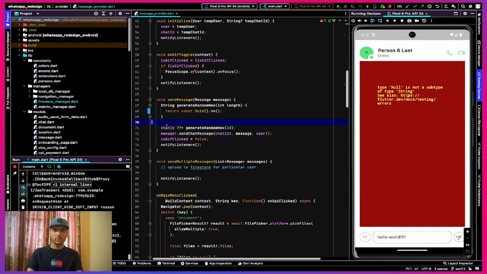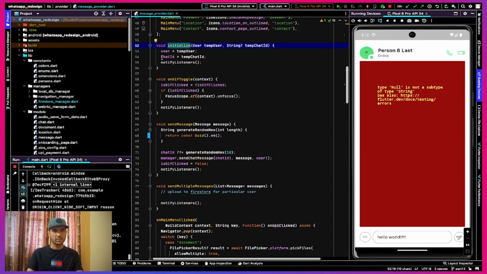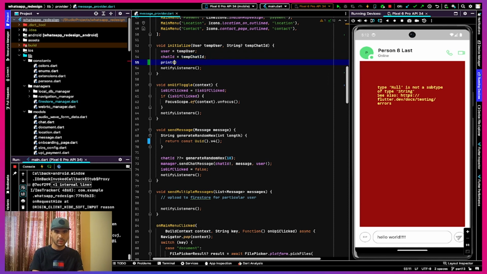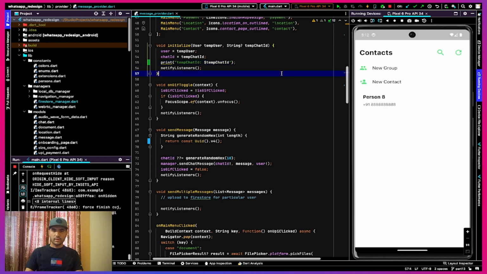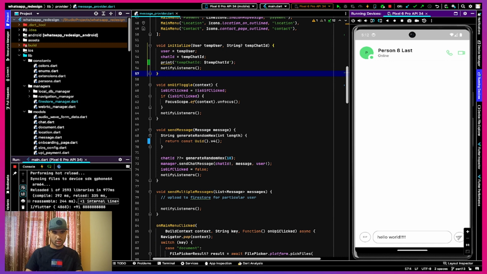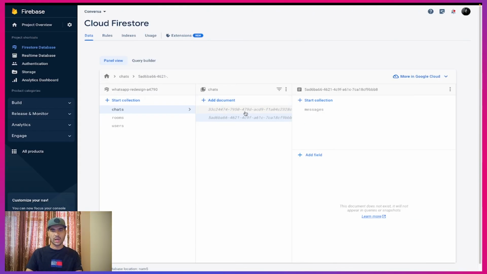The issue is this chat ID. We are getting the chat ID in the initialize method. So let me check here. Let's print it out. What is the temporary chat ID here? So I'll just print it out. I'll go back, I'll hot reload and I'll click once. And you can see that the temporary chat ID is null. And it should not be null because we already have a chat with that user.